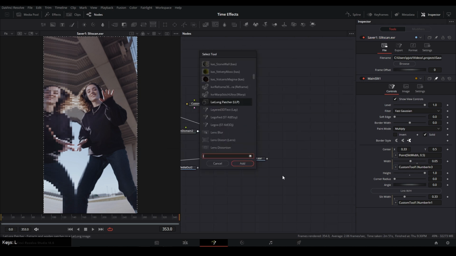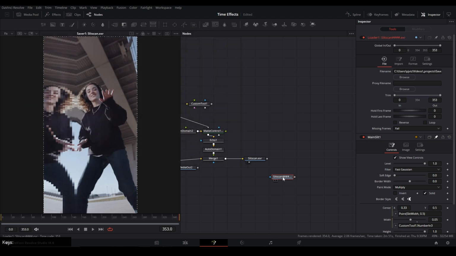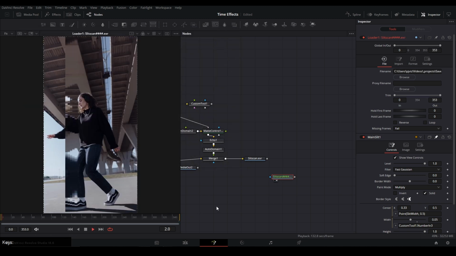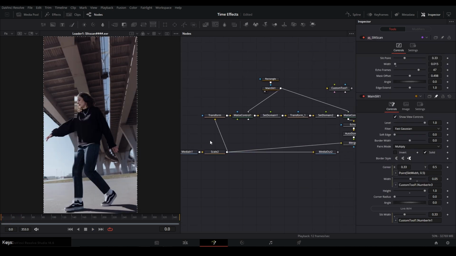Now we can hit shift space, type in loader, and that'll open up, hopefully where we saved our sequence. So we can just select our first file, hit open, and then we can view our slit scan through here, and it'll run back very smoothly just like this. But let me just go over basically how this works.